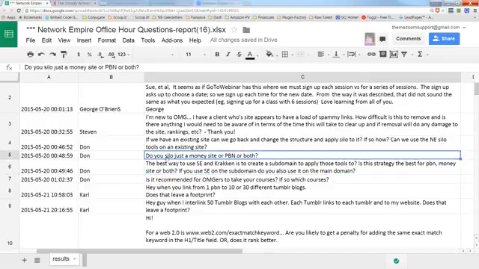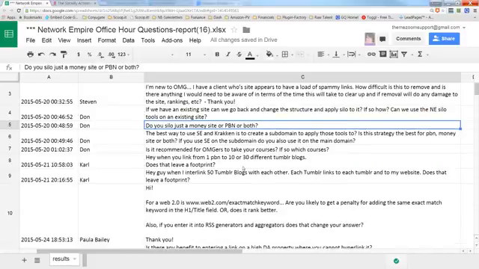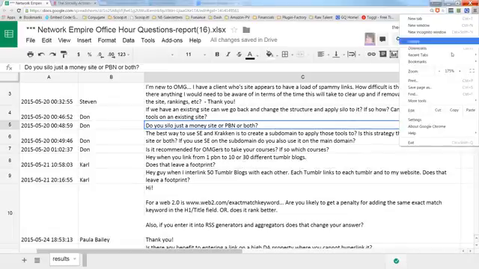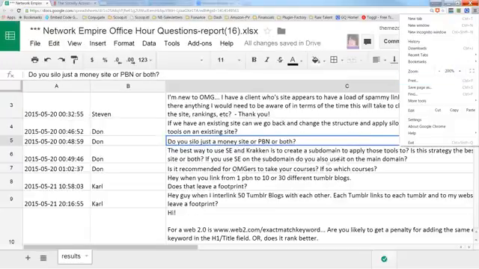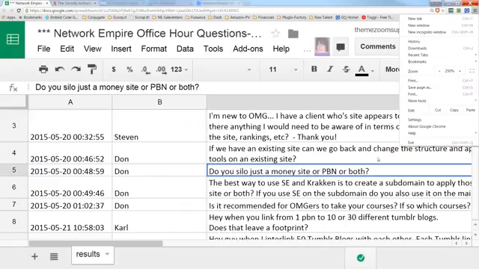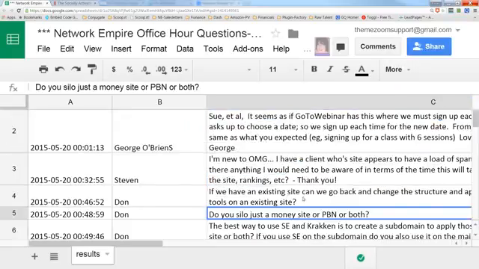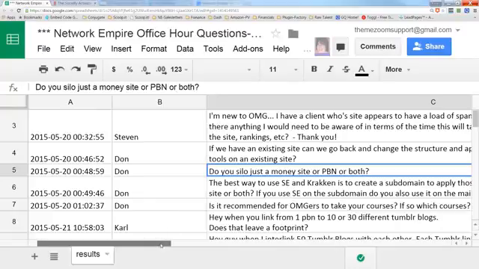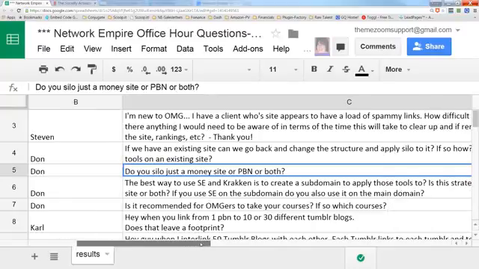Don is also asking here, do you silo just a money site, a PBN, or both? I know Sue likes to respond to this one, so I'll get out of the way on that one. I silo everything. And if you have an existing PBN that's got a few articles on it, I'll do a bolt-on silo on the side just to help it rank better. Yeah, she is a silo fundamentalist.